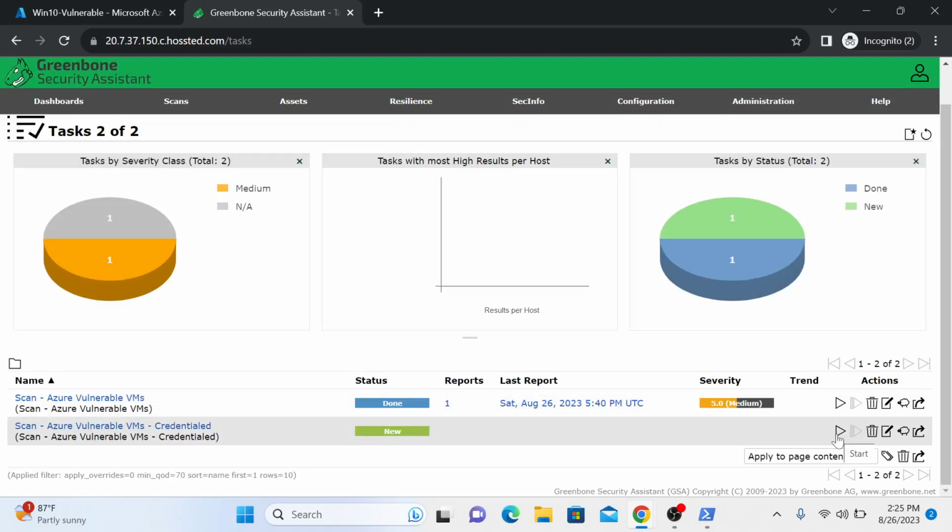This is going to take longer than the first one, clearly because now it has access to the virtual machine.